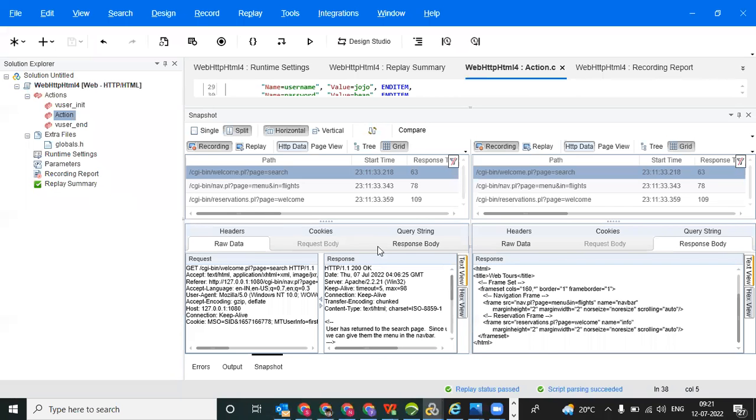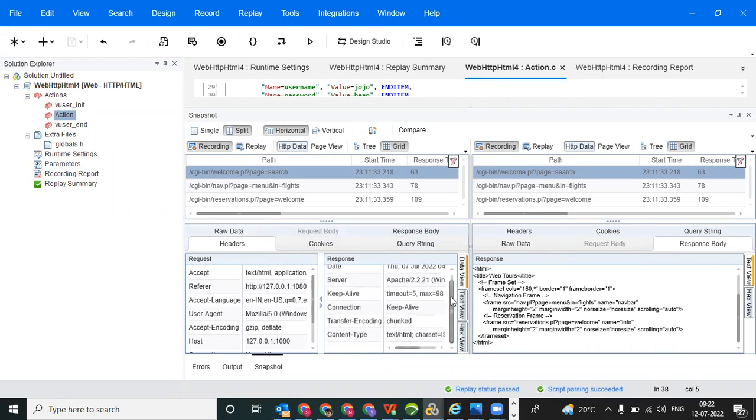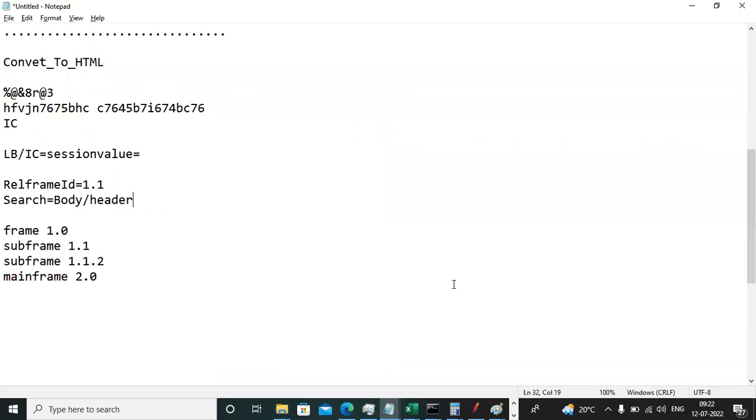You can go to here. See, we have the body and we also have headers. This is the header. Header means some header fields, like keep-alive, connection, transfer encoding, content type. These are all headers. Sometimes our dynamic value will be in the header part. At that time you need to give search equal to header. By default, if you don't give it, it will automatically search the body only, because the default of search is body. And by default, what is the not found value?